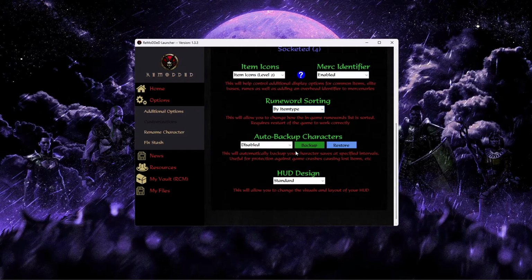We also have an auto backup option. So if you're experiencing game crashes or you're losing an item, we have had reports of people losing a storage bag or something after a game crash, then we do have a backup option. So it'll back up your last used character at those specified intervals so that you can restore if you ever need to.